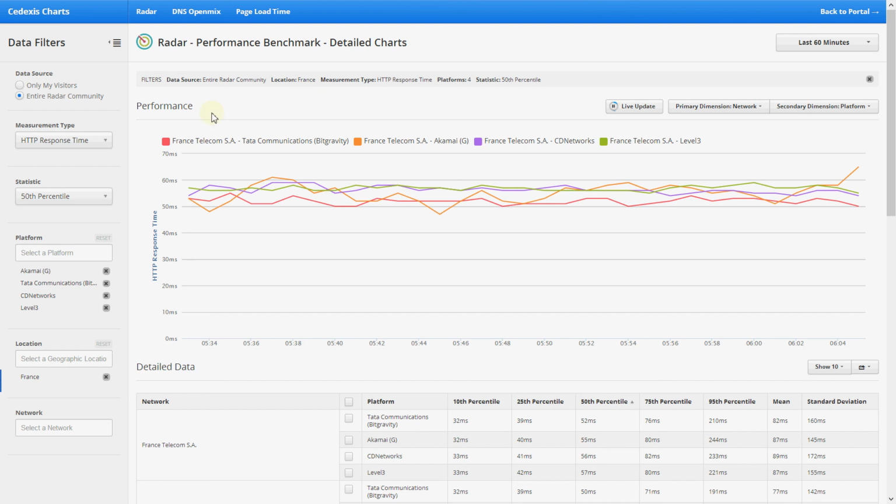If your audience is big enough, you can restrict the data filters to only your visitors, meaning it will be CDN and cloud performance as measured not by the entire Radar community, but only by your visitors. The entire Radar community is today bringing us more than 1.6 billion measurements, allowing us to give you a perfect overview of CDN and cloud performance around the globe. This is all for performance benchmark.